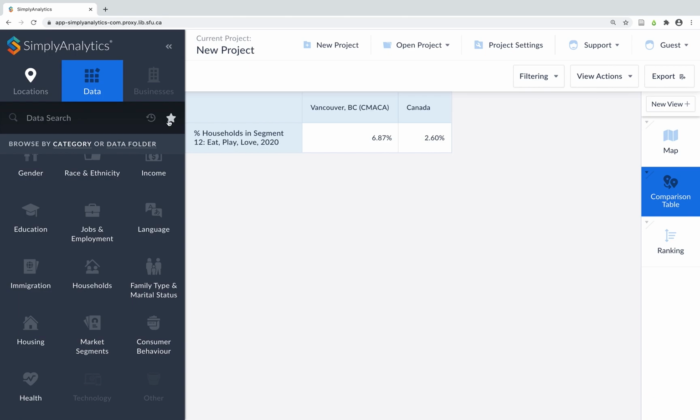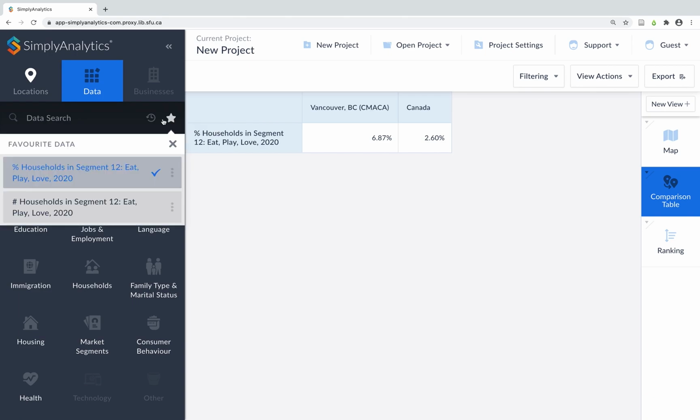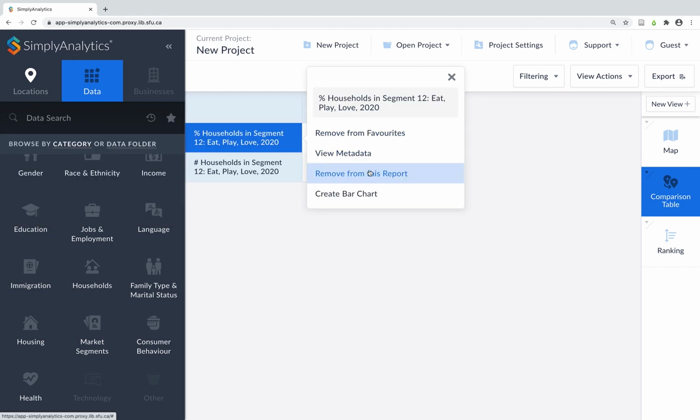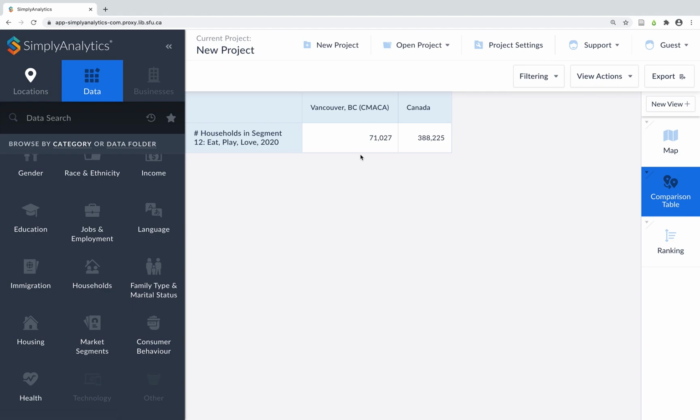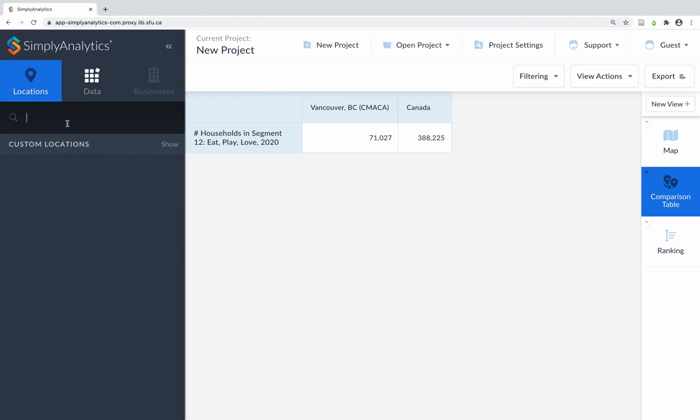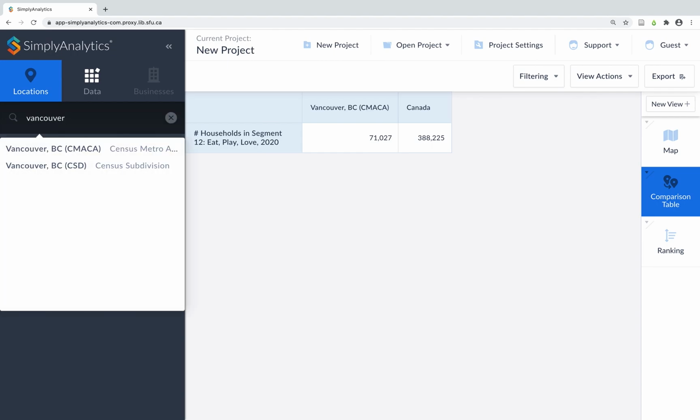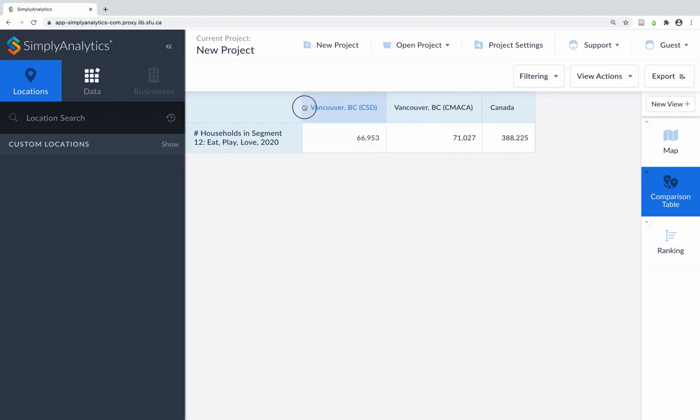So let's go to the data search bar and click on the star icon to access our favorites. Here I can find that number of households in Eat, Play, Love variable and click to select. I can also right click to remove the percentage variable from the report. So here we are getting the number of households in Metro Vancouver, 71,027, compared to the number of households within Canada. We can also go over to this locations tab and add any other locations that we'd like to compare. So for instance, I might add in the city of Vancouver. And we can see that most of the households within the metro area are actually found in city of Vancouver. We can add as many other places or variables as we would like to compare.